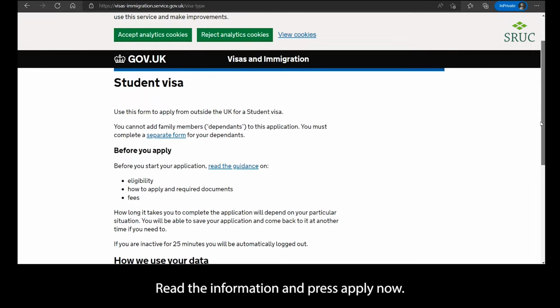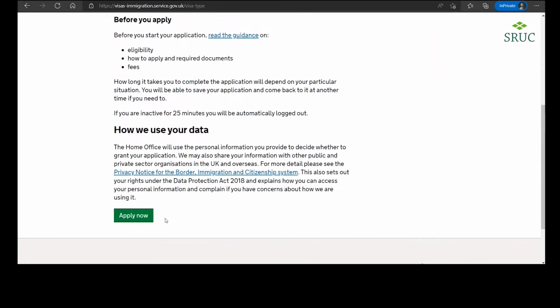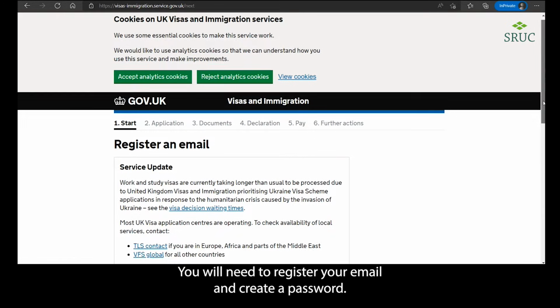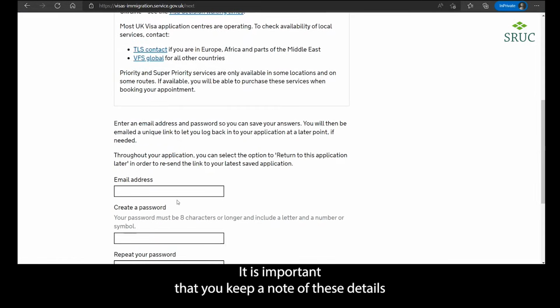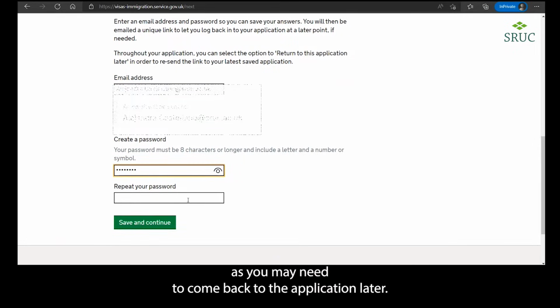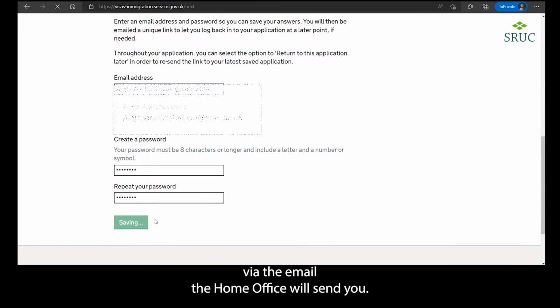Read the information and press Apply Now. You will need to register your email and create a password. It is important that you keep a note of these details as you may need to come back to the application later. You can save the progress on your application and come back to it via the email that the Home Office will send you.